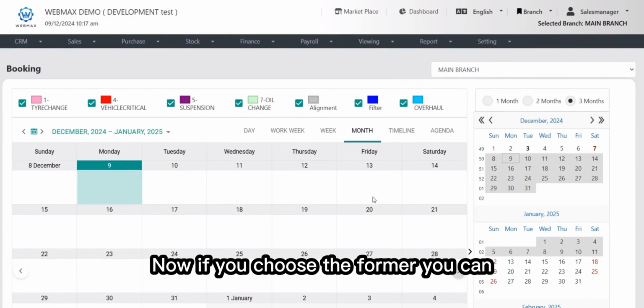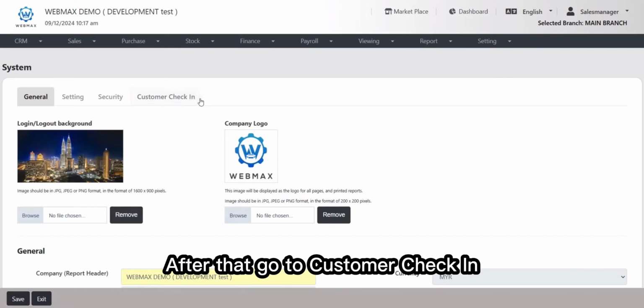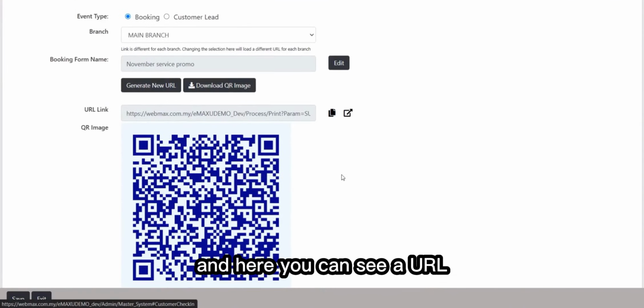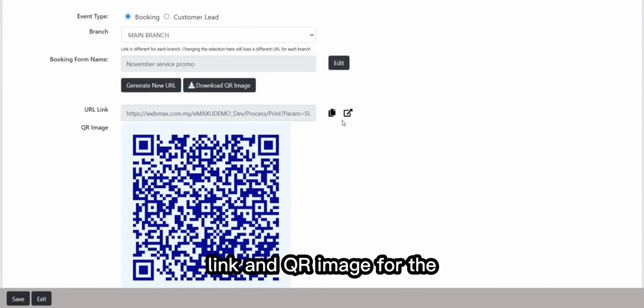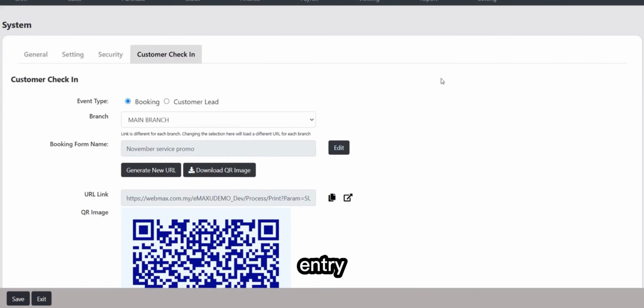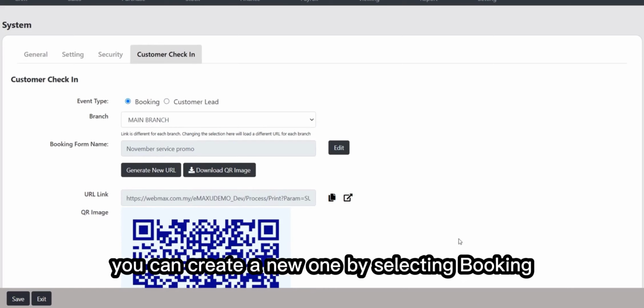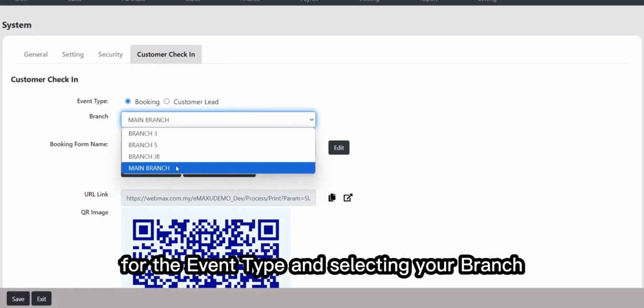Now, if you choose the former, you can go to Setting over here and click on System. After that, go to Customer Check-in. And here you can see a URL link and QR image for the customer to scan in order for them to make a booking entry. Now, if there is no URL link or QR image, no worries. You can create a new one by selecting booking for the event type and selecting your branch.